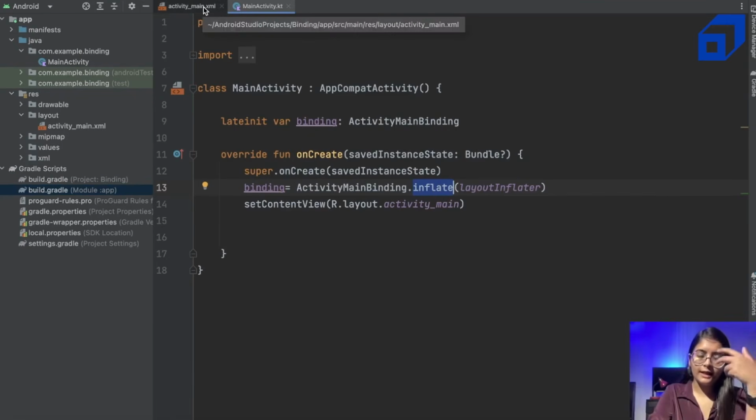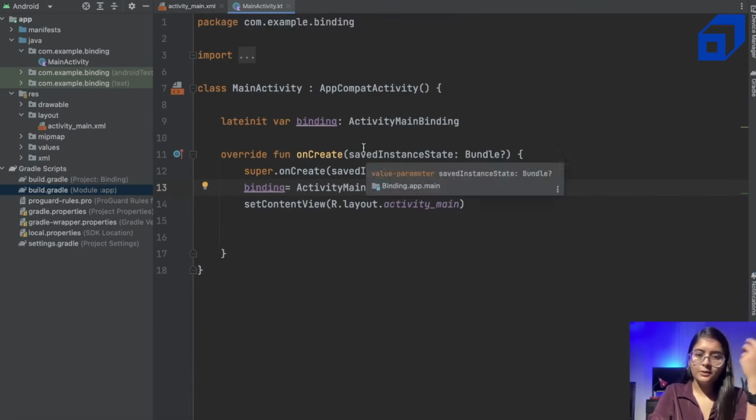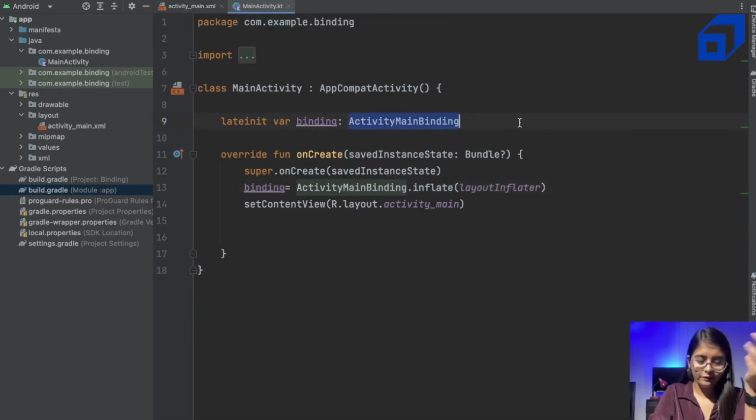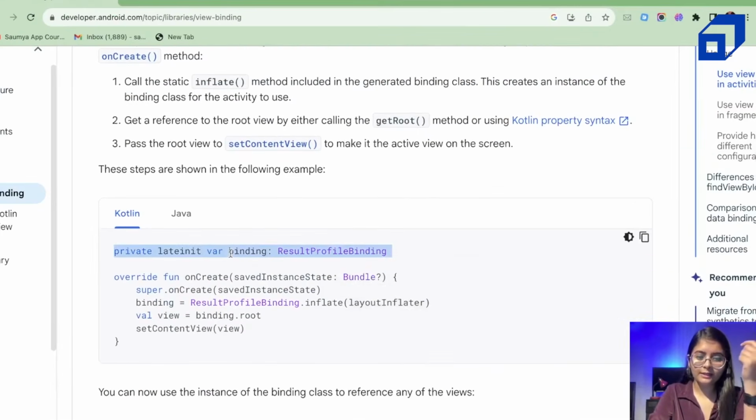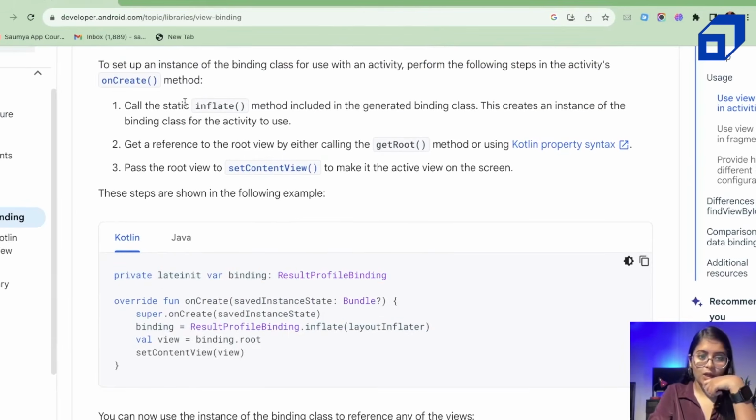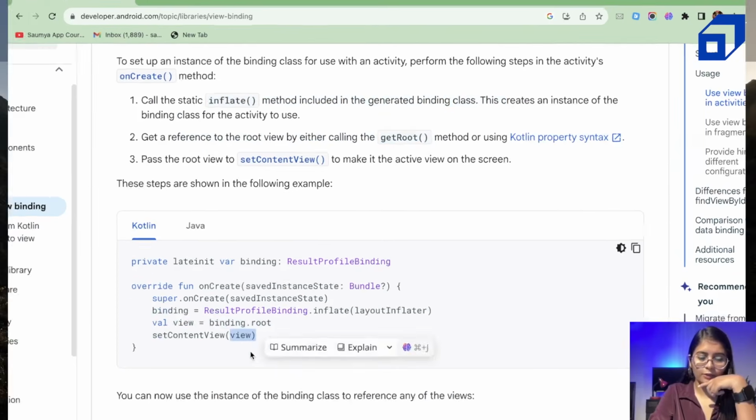As soon as you create a new XML, it will automatically create a new binding class for it. So the very first thing, you have to create this variable and initialize it. They have said you have to call the inflate method. And after that, you have to get the root, the view, this way, binding.root, and set the content view with it.